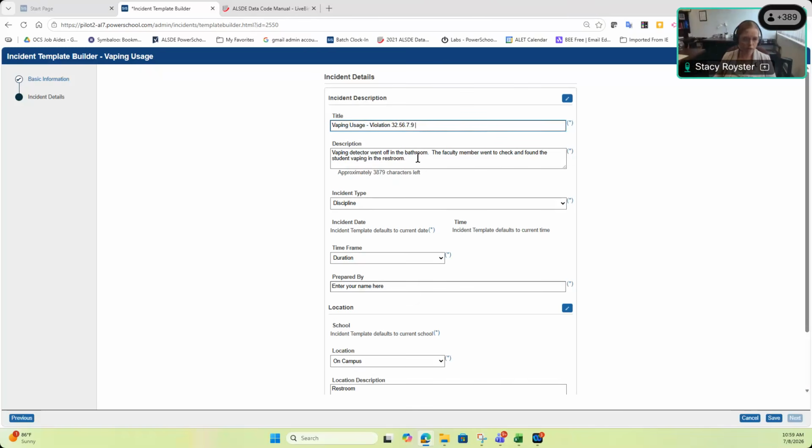Description. If you have a common description, which I know is going to be kind of hard to do, you can preset the description. So let's say maybe the majority of your vaping is caught in the bathroom. Okay, maybe 80% is and 20% is not. If you wanted to preset the description, vaping detector went off in the bathroom, a faculty member went in to check and found the student vaping in the restroom. You could have that in there so that when they start the incident on a student, it would already be in the description. And if that's what really happened, then that works. They can rock on and not have to put anything in there. But if not, they can just delete it and put whatever needs to be in there.